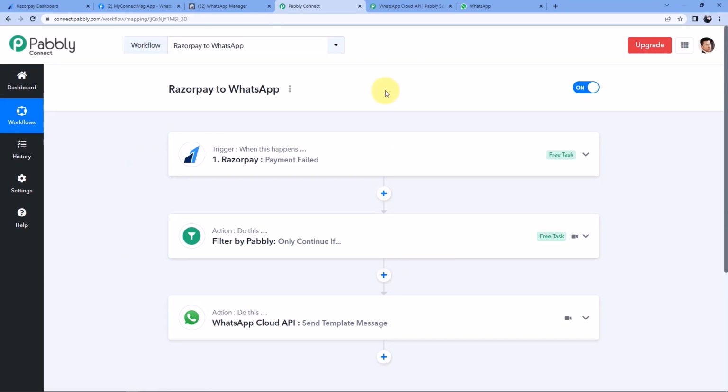So not just these applications, guys, you can connect plenty of other applications with Pabbly Connect.